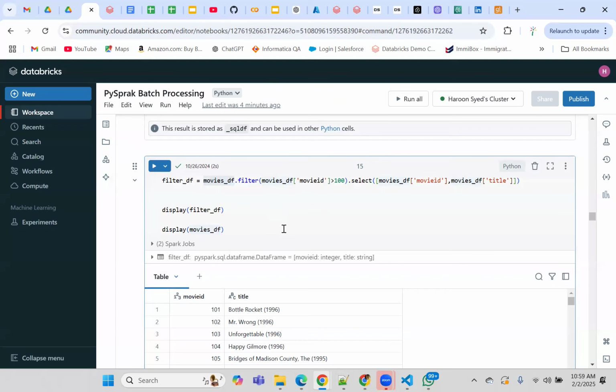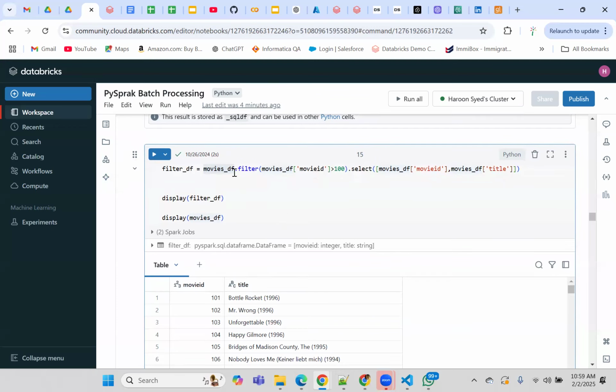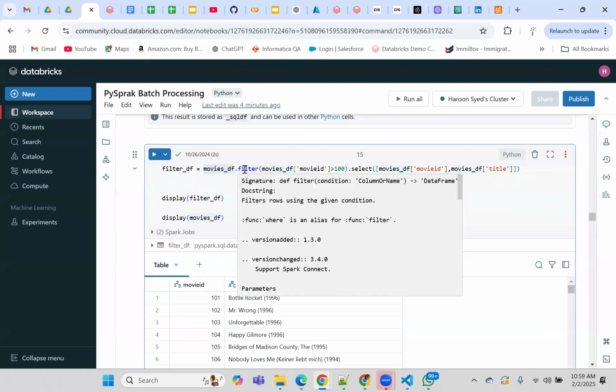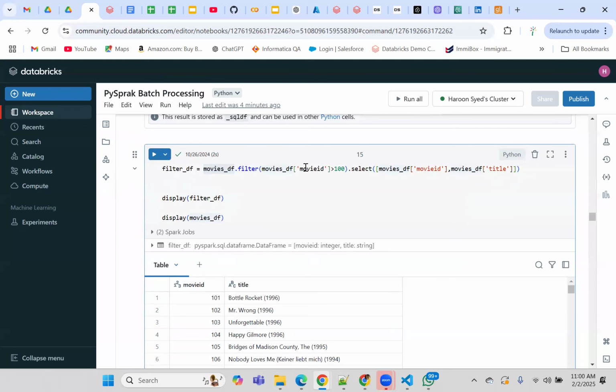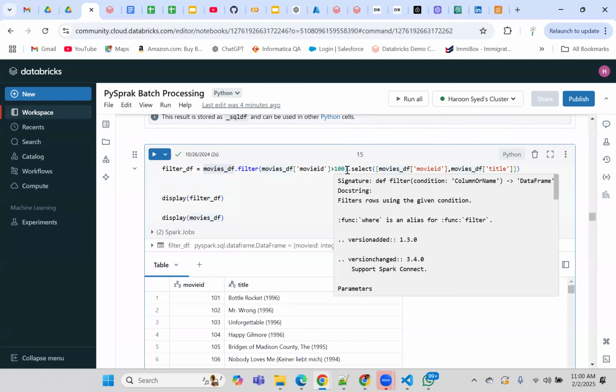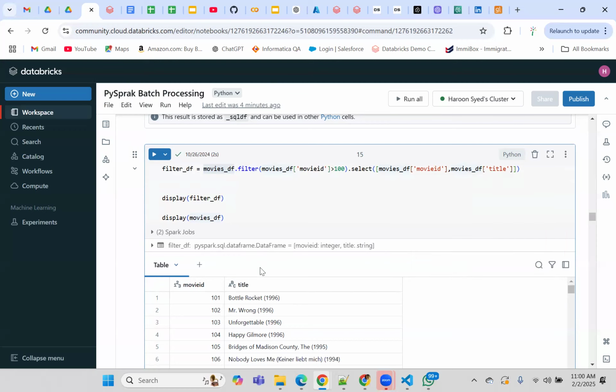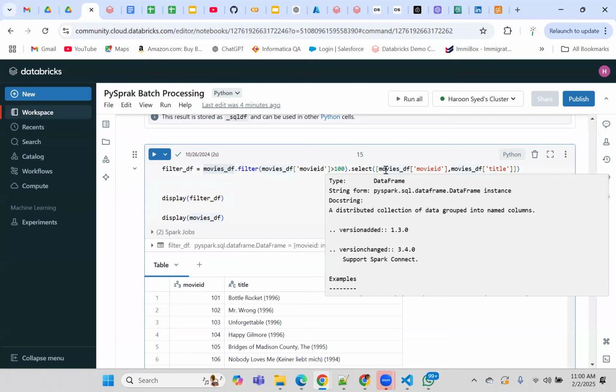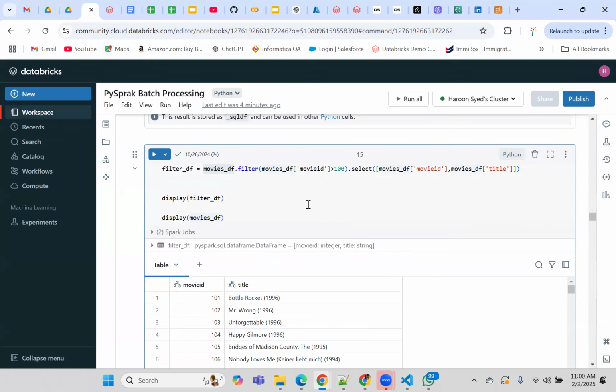So movies df dot filter, I'm filtering. What am I filtering? Where movie ID is greater than 100. Once I filter that, my data set will have only the movies whose ID is greater than 100. And from that data frame, I'm selecting movie ID and title. I'm dropping the genre. I'm not selecting the genre.